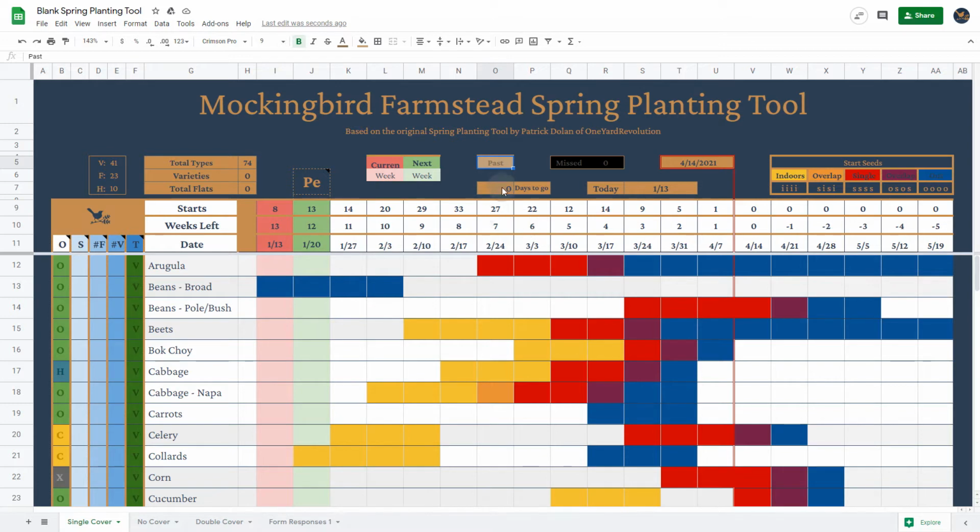Below that is the days to go box. It's for those days I'm peeking at this tool in November and December and aching to get those seeds in the dirt. We have the missed box. If at any time I miss a planting, I don't get seeds, seedlings fail for some reason, or life happens and a crop that would be nice to have doesn't make the cut like crops we need to have do.